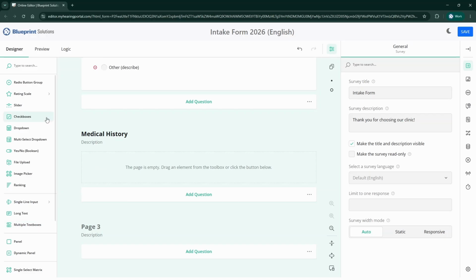Checkboxes are great for asking about symptoms or conditions, whether the list of options is long or short. I need to ask about existing conditions. If you need a refresher on the different field settings or how to navigate this template editor, please refer to our Navigating the Template Editor video.